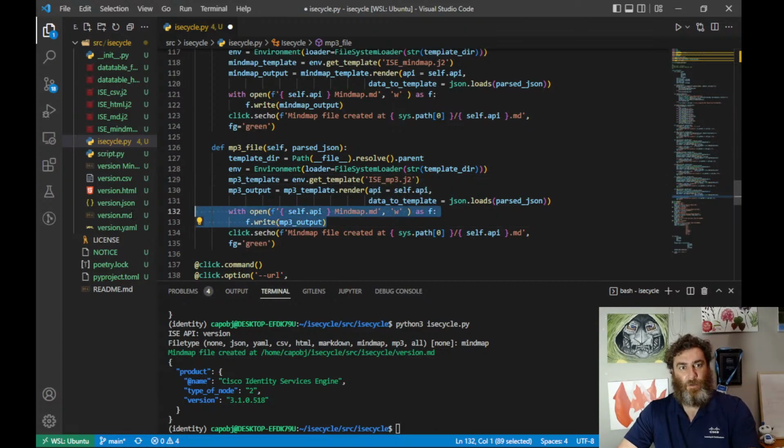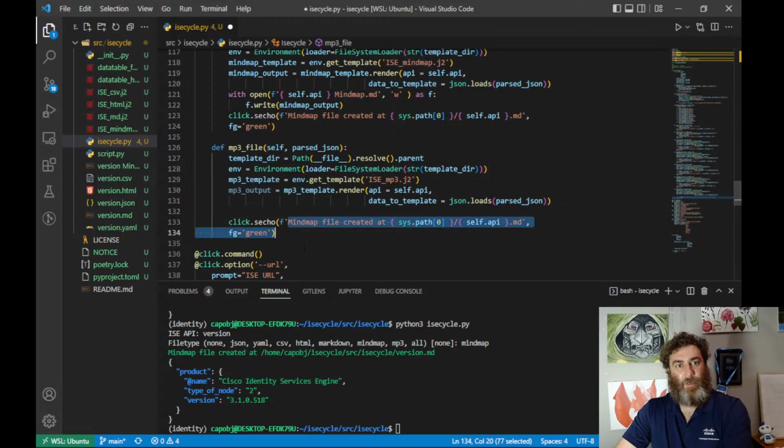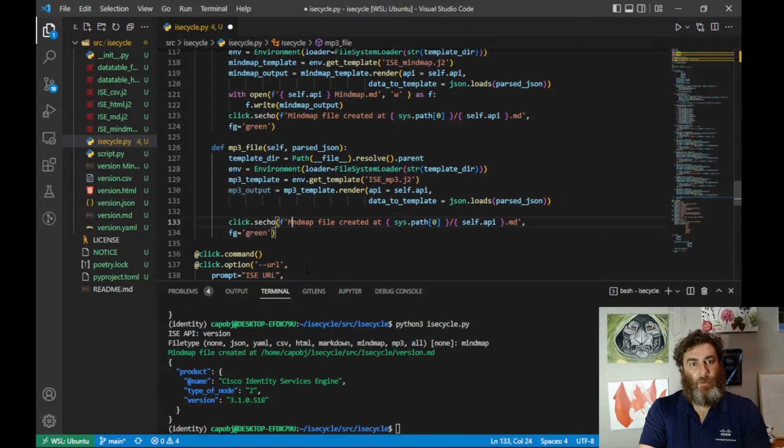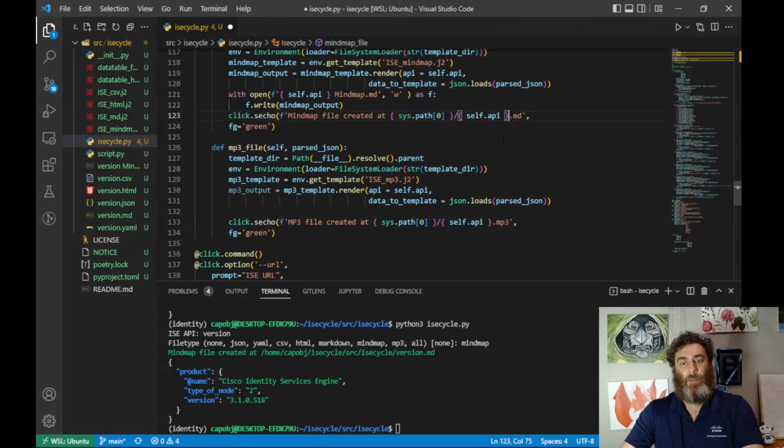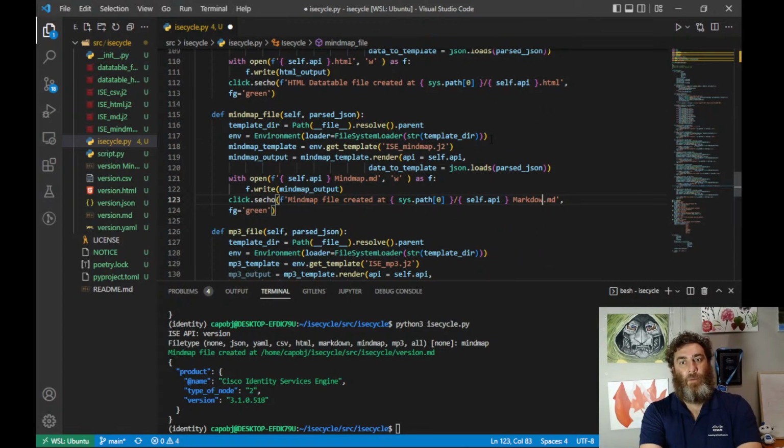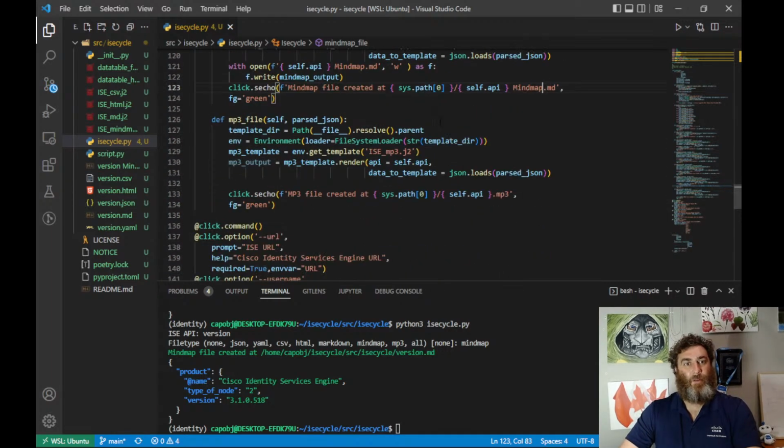But we don't need to open the file. We're going to do that a bit differently, and we're going to say MP3 file created at MP3. Oh, and I should say this one now says markdown, right? No, mind map. Right, I want to give the user the right file path.